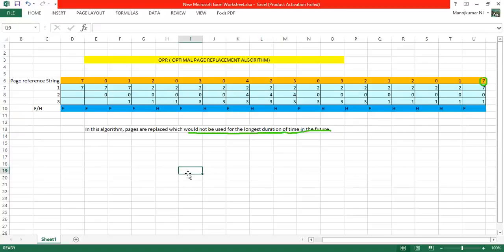So the total number of page faults is equal to 9.